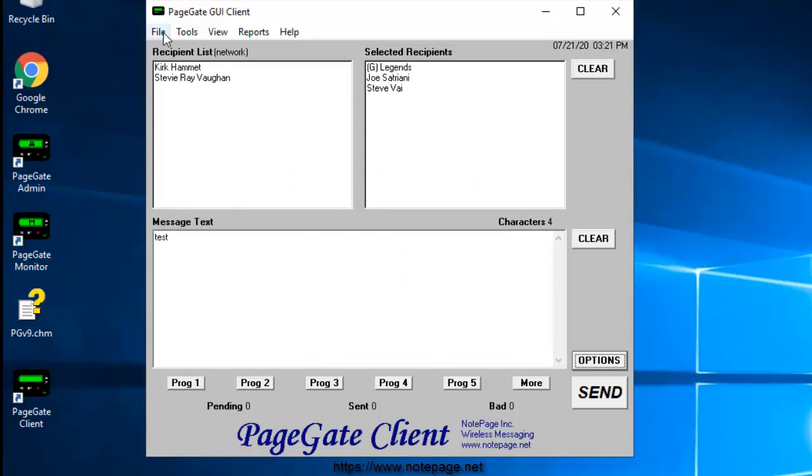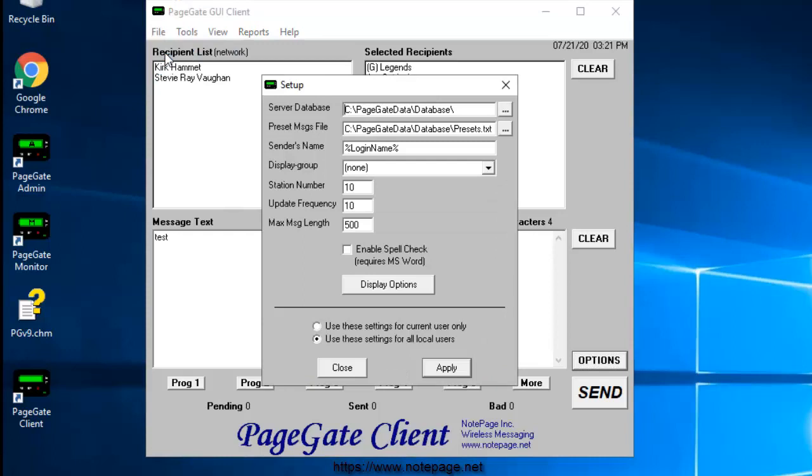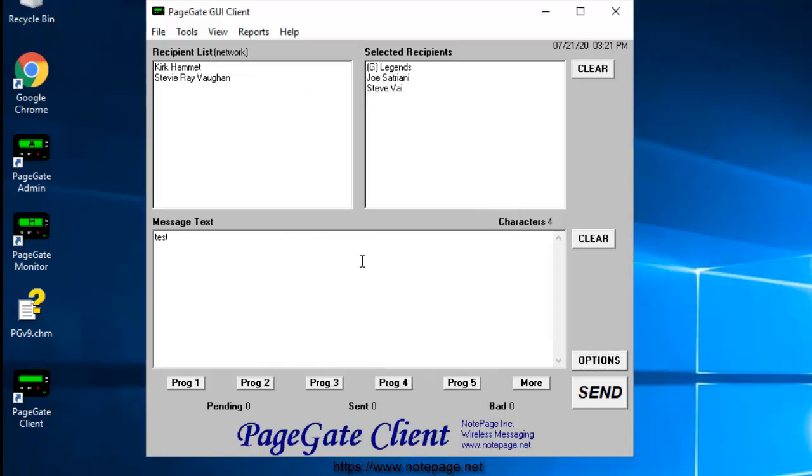PageGate's robust security system also allows administrators to completely control which workstations or users are allowed to see which recipients and groups. For example, any given workstation can be locked to only display a specific set of recipients and groups. You could also set any given user's Windows login name to be tied to a specific set of groups and recipients. That way, the user will only ever be allowed to access the recipients and groups they've been permitted to see, regardless of what workstation they log into.